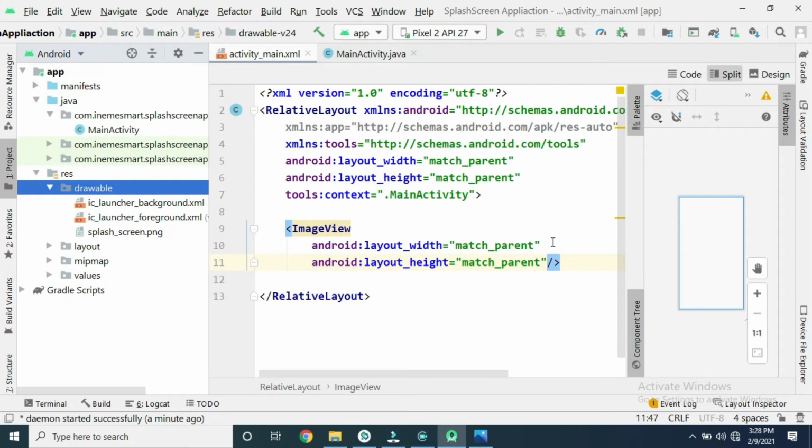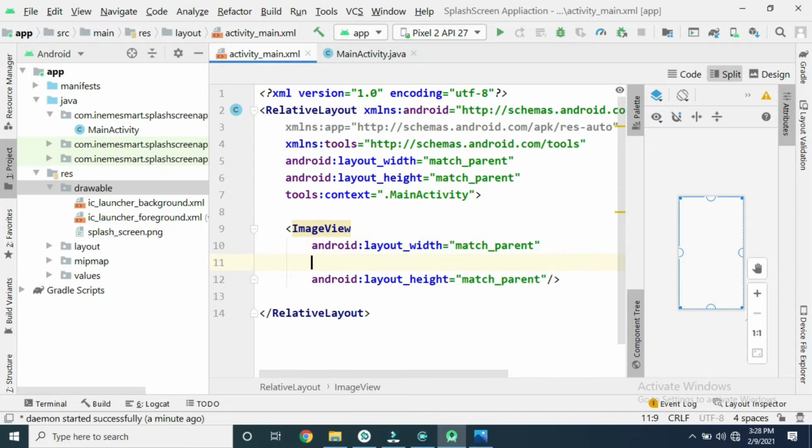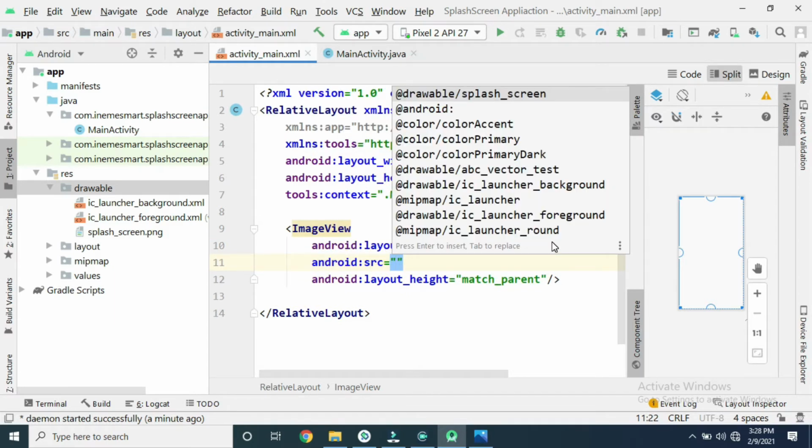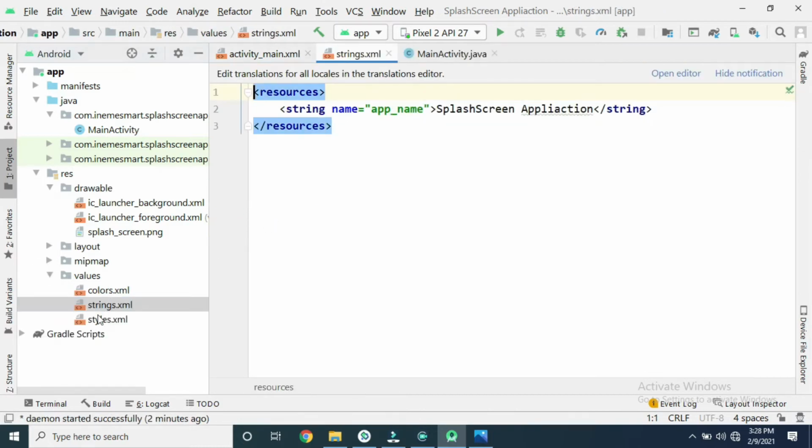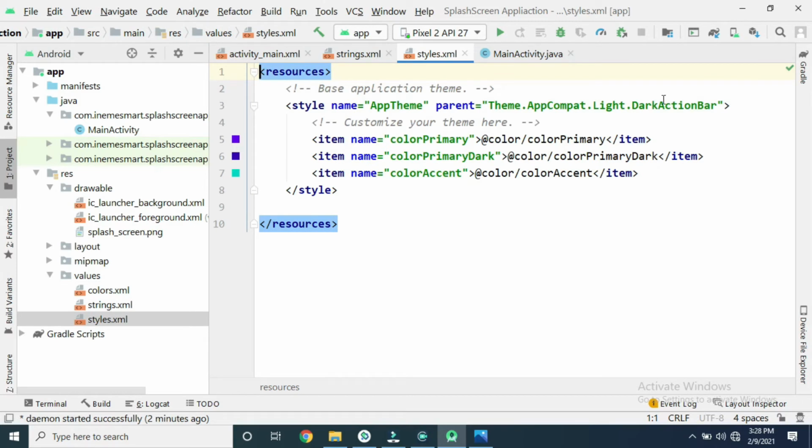So we are going to bring it into the main activity. I'm going to use src, the source. You can see it is here, drawable slash splash screen. That is what I named the image. So you can see the image is here. What I need to do is remove the dark action bar. I don't need it.